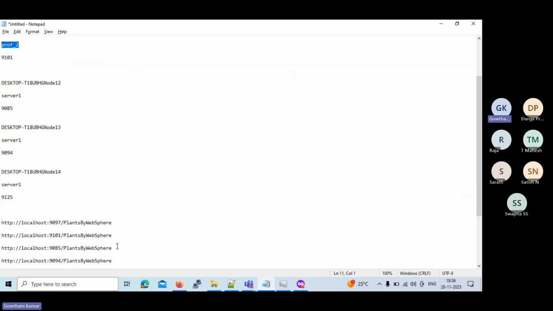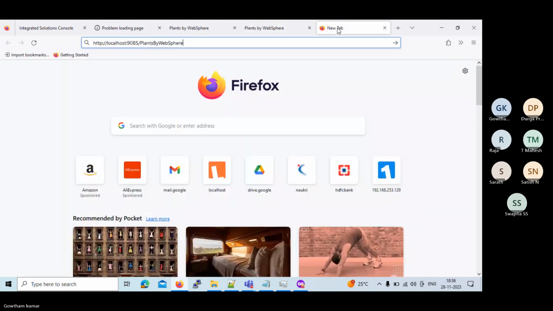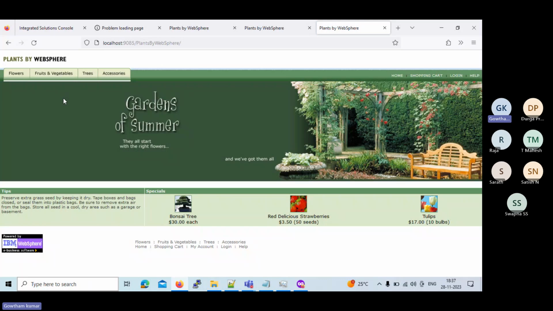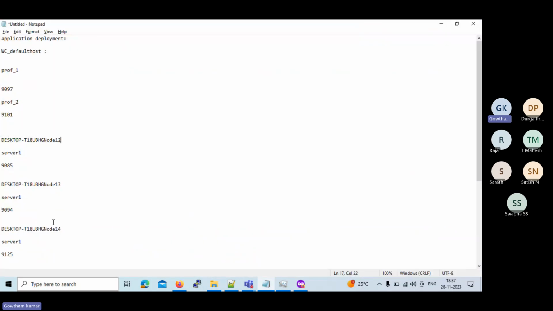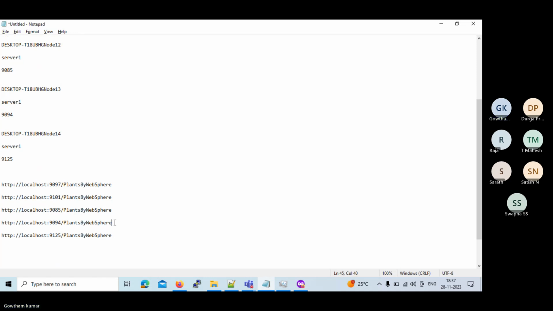So now I'm trying to access the application by using the 9085 port. This 9085 port belongs to the server 1 JVM, which is under the node 12 profile. See, I'm able to access the same application. See, you can even deploy different applications on different servers. In two servers you can deploy the default application, in two servers you can deploy the plans by WebSphere application, and in one server you can deploy another application. No worries, it will work.